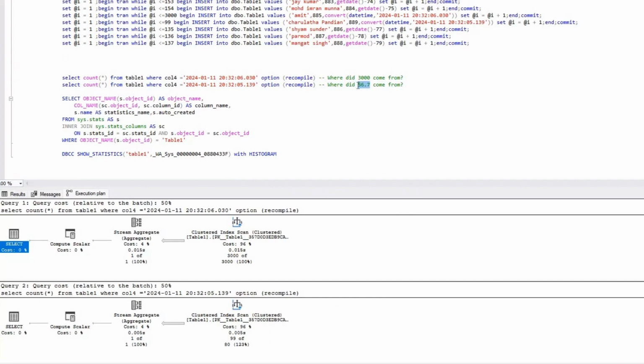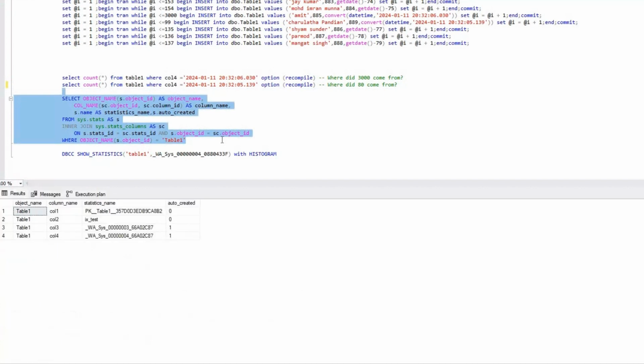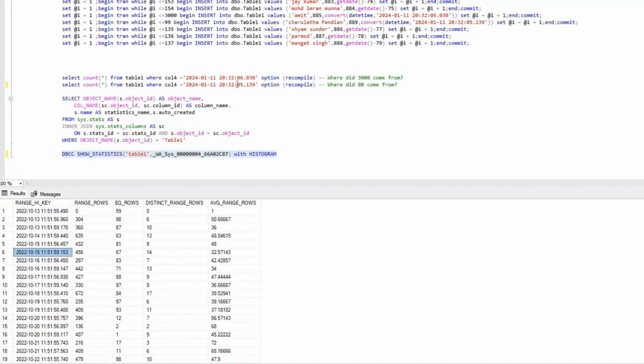Then we will check the available statistics on table 1 and see what statistics we have on column 4. For column 4, we're able to see this particular statistics here. Let's take that statistics and run it. The value that we have used in the predicate is 2024, so let's go to the date 2024. If we see here, the 200th step of the histogram is 2024. We don't have anything else as 2024.